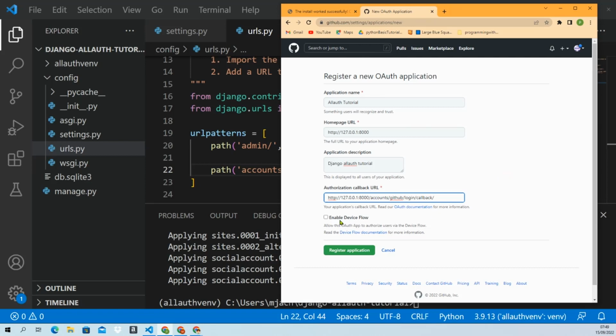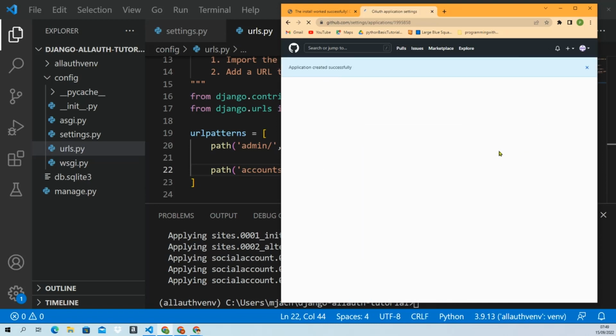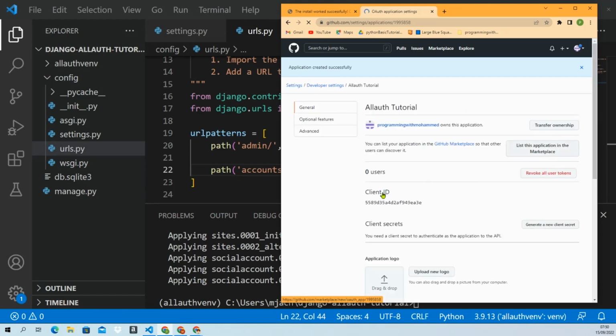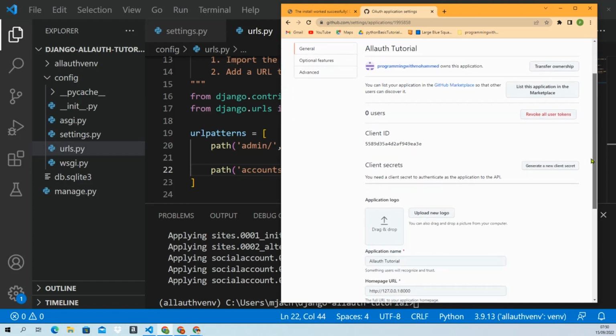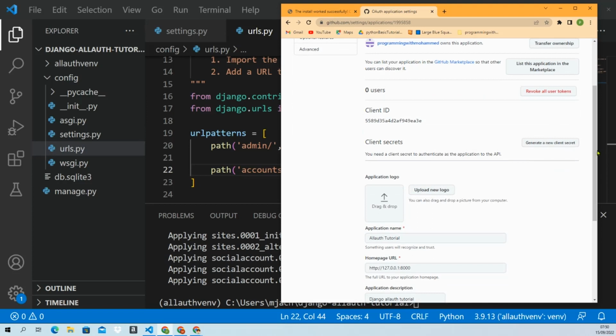Here you can see the enable device flow option, which sends you a verification code to your device or to your email when you want to log in, and you have to enter this verification code on the device. This is how it works; if you go to the device notification, this is what it says. So registered applications, all right. Once you register the application, it will give you the client ID and client secret. This is a client ID, so we're going to use this, and it will generate the client secret later as well.